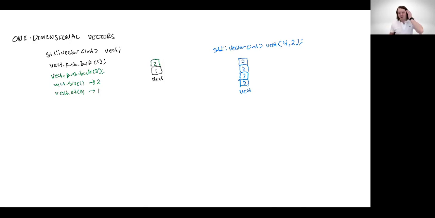So let's go ahead and move on into 2 dimensions here and look at how we can leverage this to create a 2-dimensional vector or a vector of vectors. So let me go ahead and get this set up and we'll move into that topic here shortly.